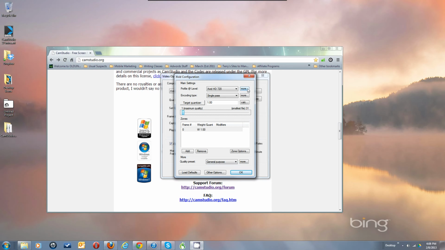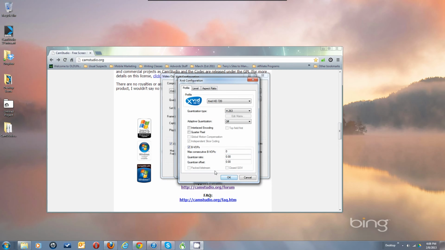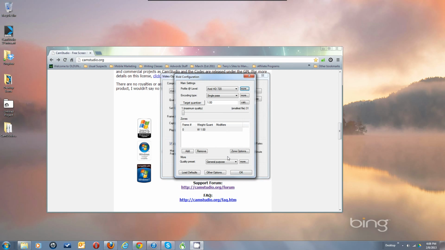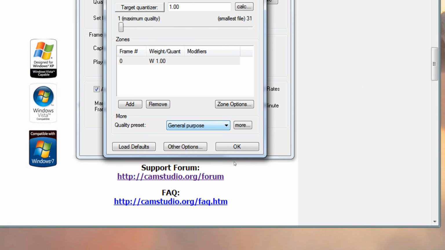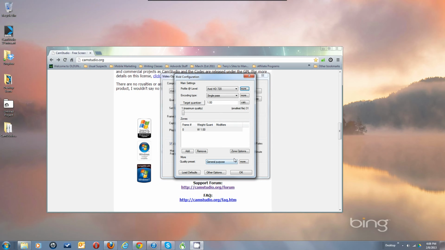If you're a game recorder and you want just a little bit more speed out of things, see where it says BVOPs? Just uncheck that. I'm going to leave it checked for now, but uncheck that. And then down at the bottom, quality preset, here it says general purpose. You can change that to real time, and that may give you smoother videos for game recordings. So that's for the game recording, folks.